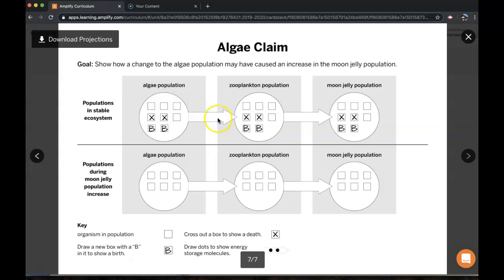You should also be showing energy storage molecules up in these arrows, so that if you're showing there's more moving or less moving here, you have something to compare it to. So let's say you do 3 dots here, then if you want to show less energy storage molecules, you'll do less than 3, or if you want to show more energy storage molecules, then you do more than 3.